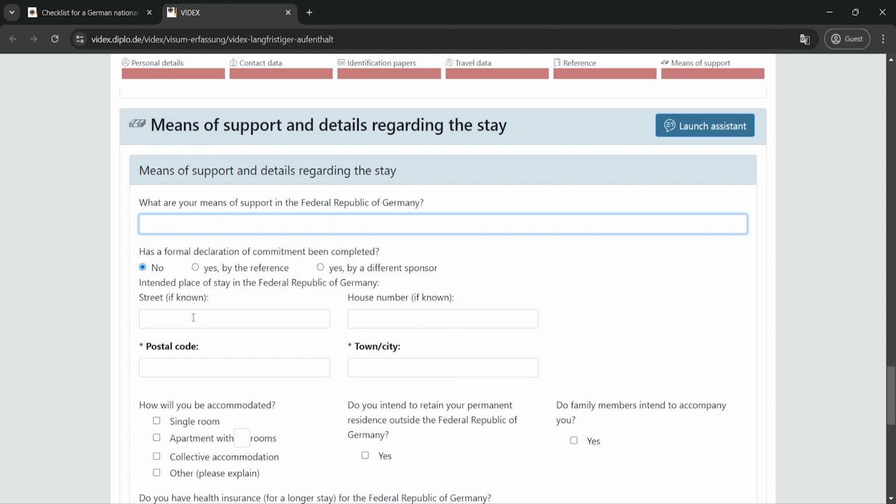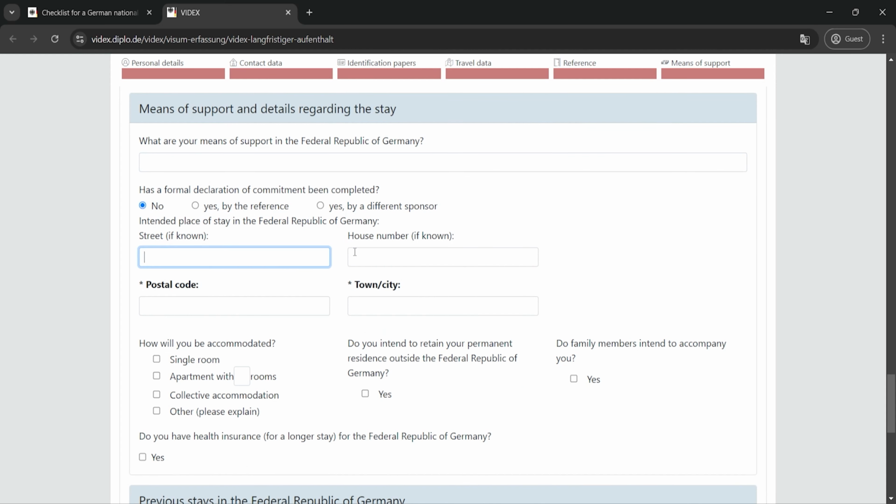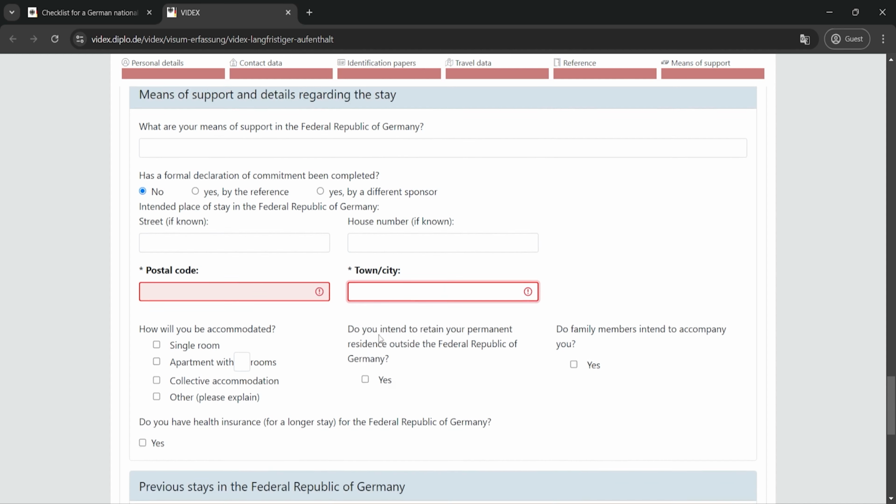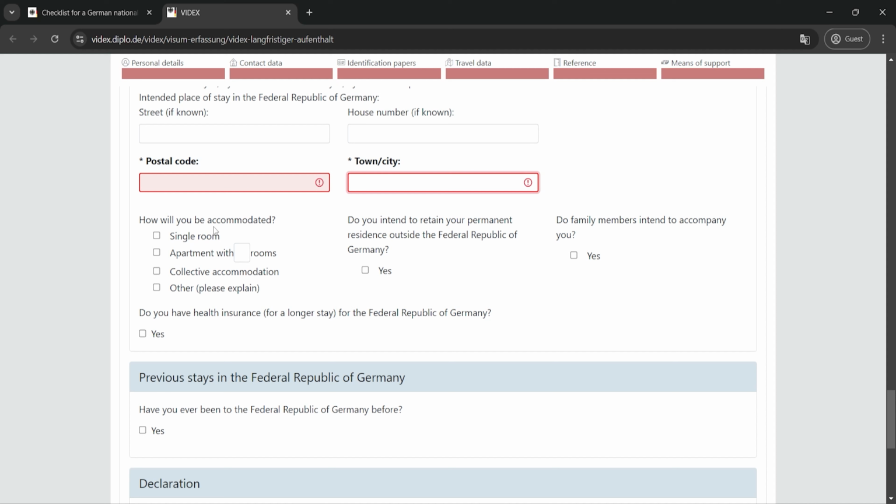Then they're asking which place you will be staying. If you have already got an accommodation in Germany, then you can fill those details here. But if you don't have any prior accommodation agreement in Germany, then you only have to fill the postal code and town or city. Here you will fill the postal code of your university and where exactly your university city is located. That city name also you will be filling here. Then you have to fill these details.